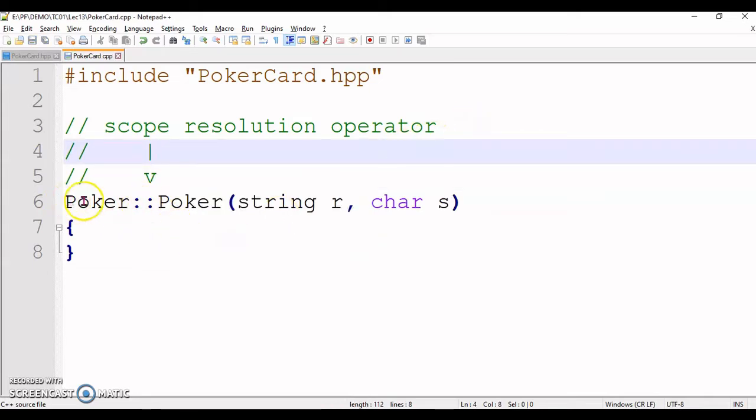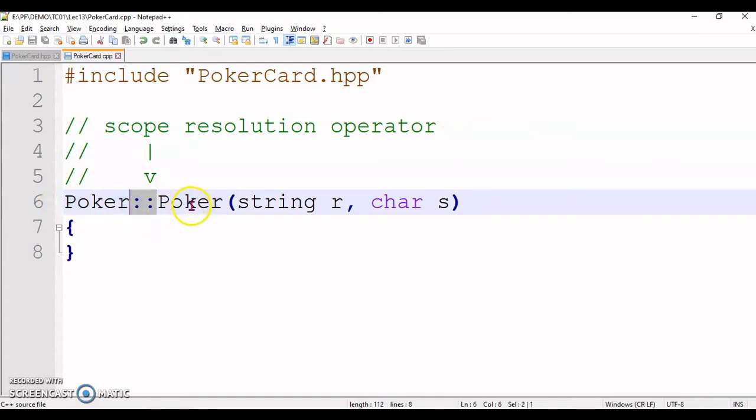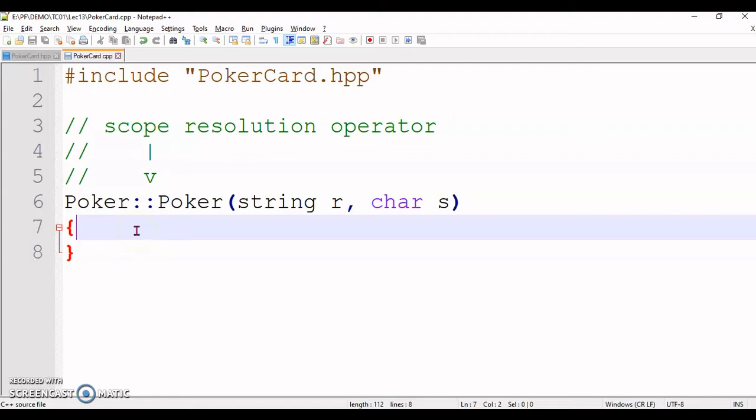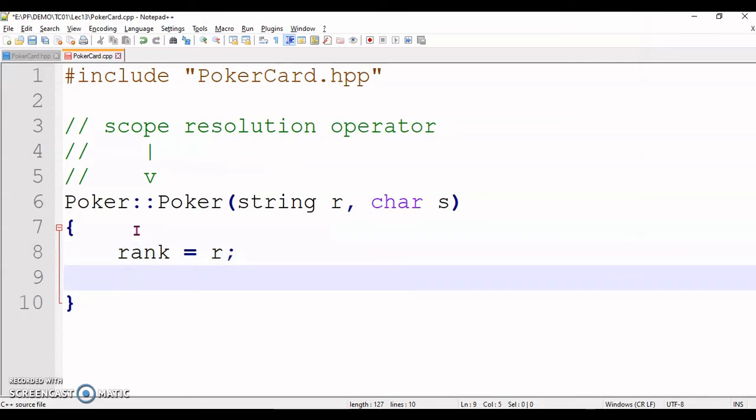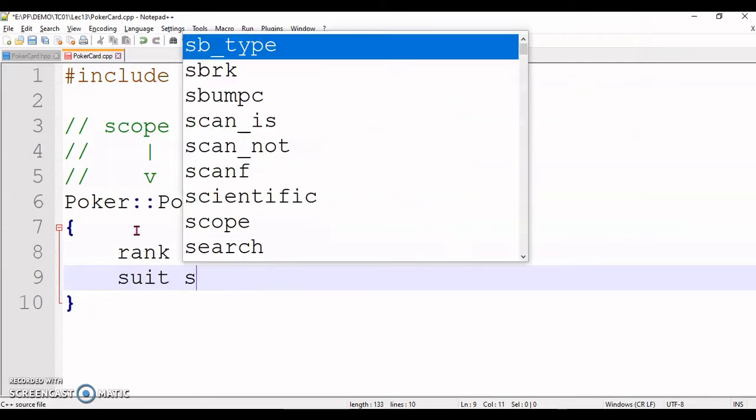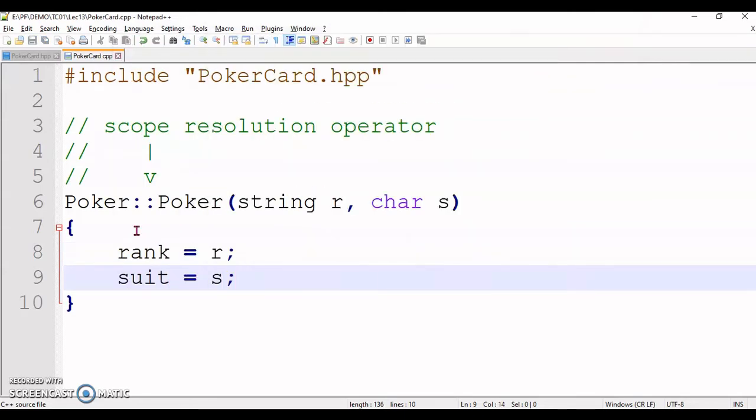By having the class name and the scope resolution operator, that will tell the compiler that this constructor really comes from the class and it's not really just a global function. So what do we do inside the constructor? What we do is we set the rank to R, and we set the suite to S. All right.